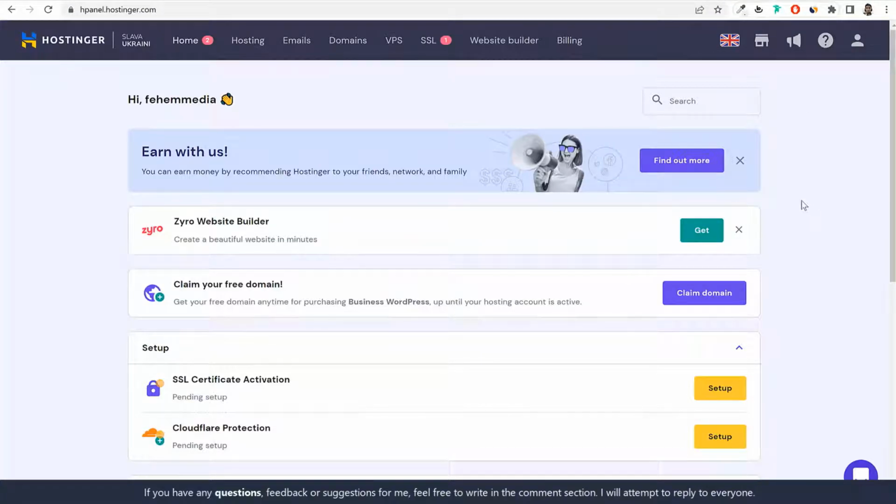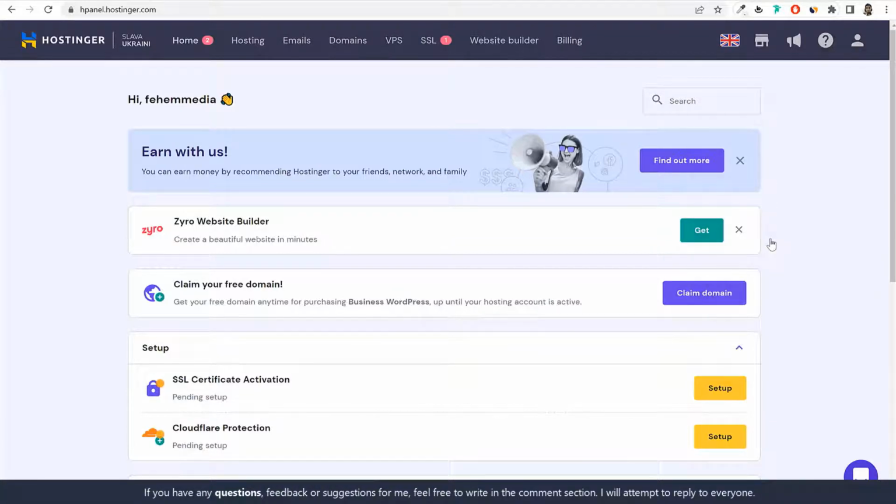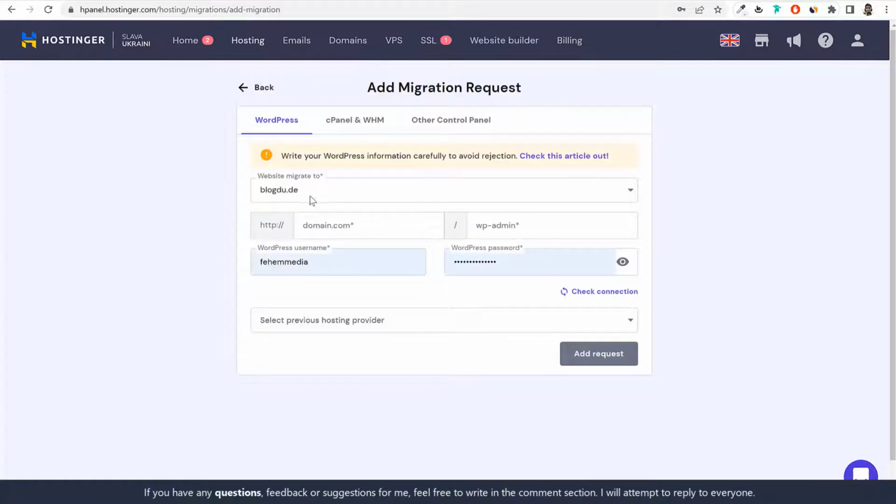Now very first thing, let me show you one thing. If you want to migrate your website, if you already have a website created with some other hosting, maybe you're not really satisfied with the speed and performance of that hosting, and if you want to migrate to Hostinger, you can click on this option. You can click on this user icon, and here you will see migrate website. Click on this. They will ask you a few options. If you click on add request, they will ask you what your website is, first of all, where you want to migrate to. So it will automatically be selected for you.